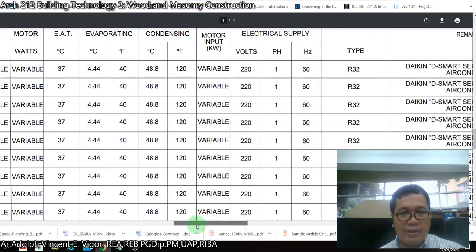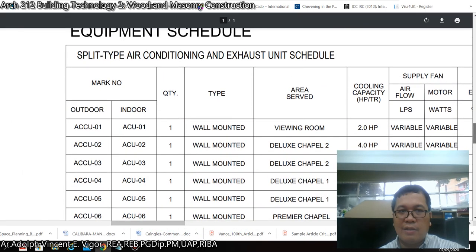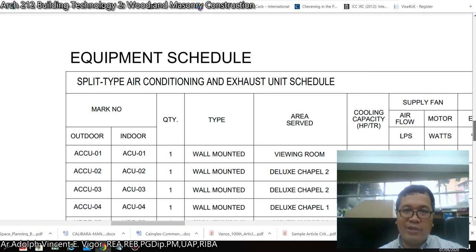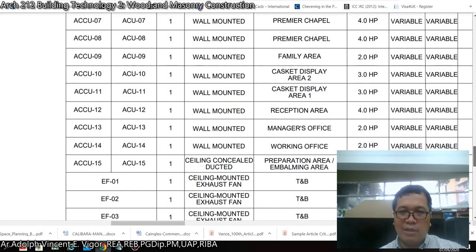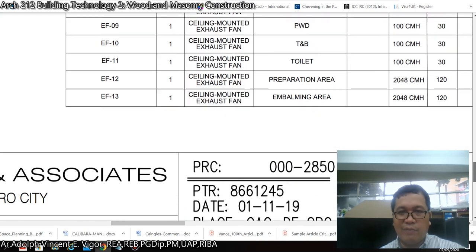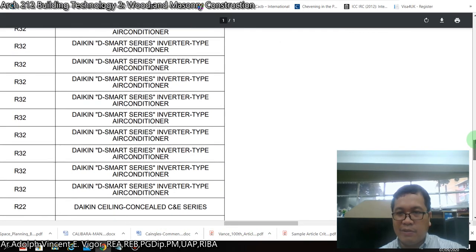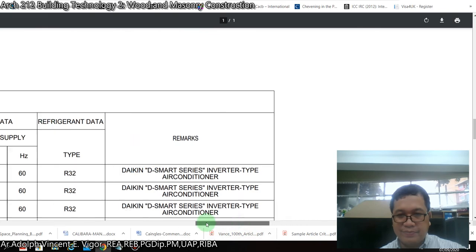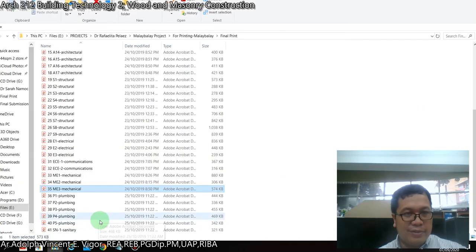Okay, this is where you can find the different split type air conditioning and exhaust unit schedules. So it's a wall mounted or ceiling mounted exhaust ceiling fan. So it's going to be located, it's going to be drawn here. But you have to coordinate with your mechanical engineer for this one.